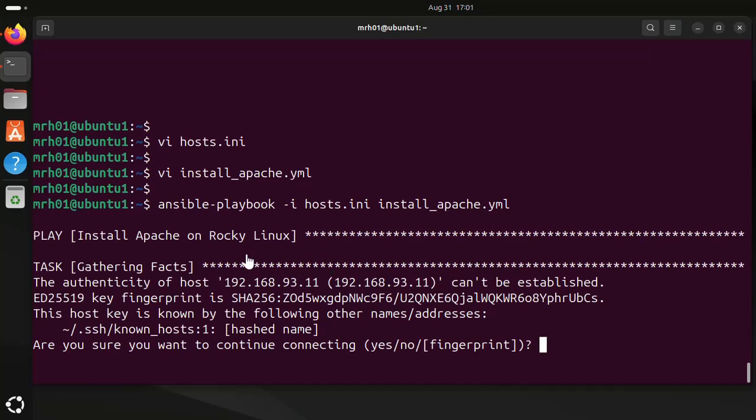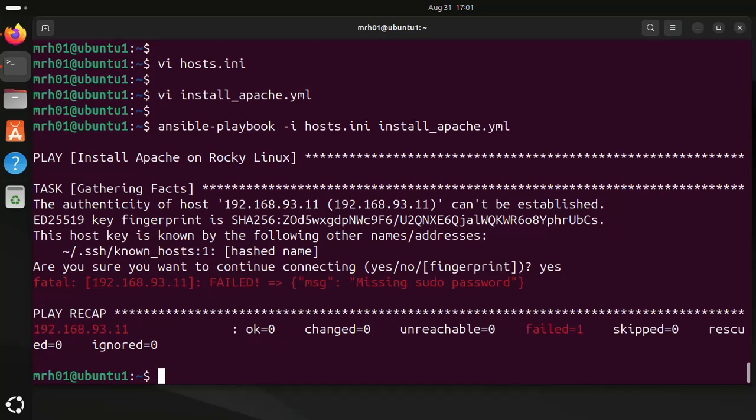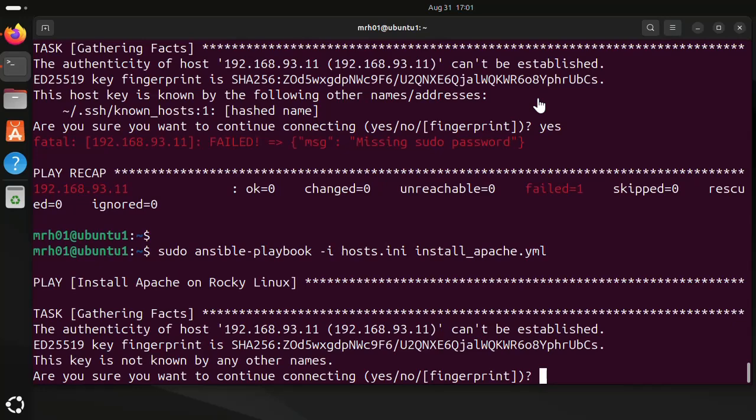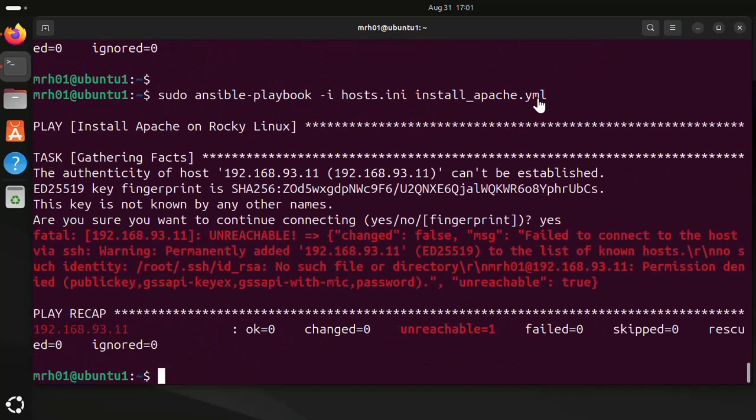It's telling us here that it's trying to connect to this host and it cannot establish trust, but it is asking us whether we want to continue this operation or not. We are going to say yes, and the operation failed because we have run this as a regular user. Let's try again as a sudoer. I'm going to say yes again, and let's see if it works this time.